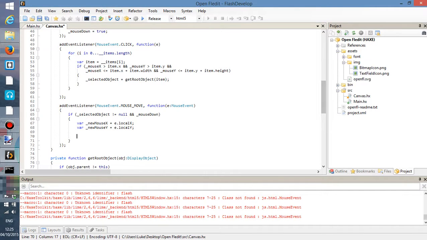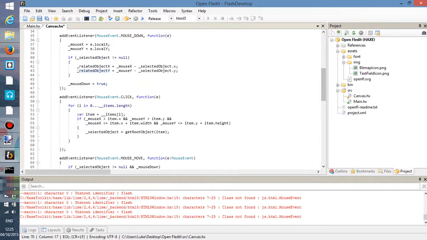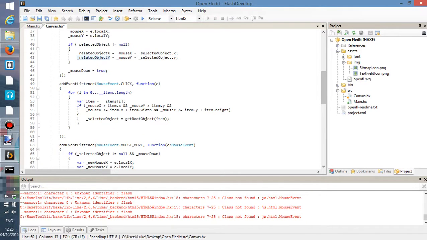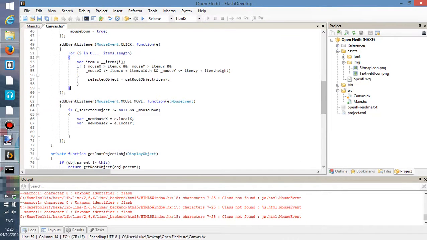So now what I'd like to do is when we move it, we want to move the object. And it doesn't matter what it is, whether it's a text field, a bitmap, sprite, whatever. So now what I want to do is, let's think. I'm not very good with maths, so I actually need to think properly. It's not good that I have terrible math skills.